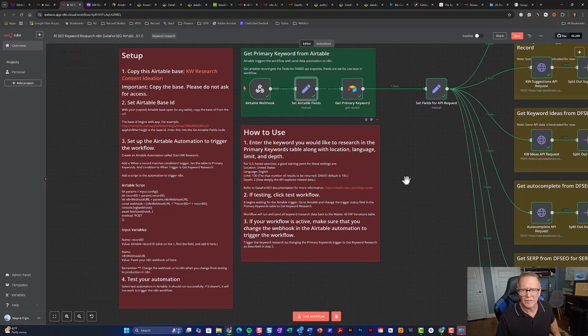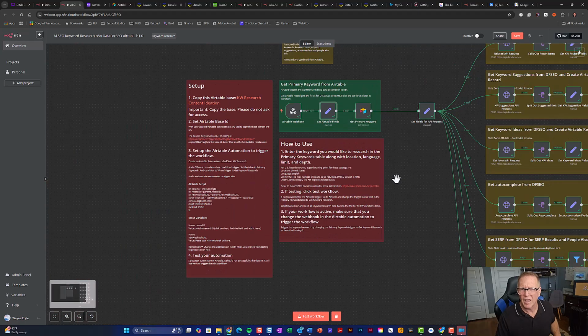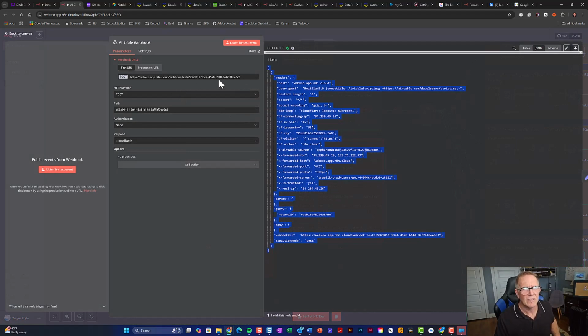Let me bring this out just a little. So the very first thing is our trigger. This is an n8n webhook node. If I click on it, you can see here is the webhook. So you copy it and put it back into Airtable.